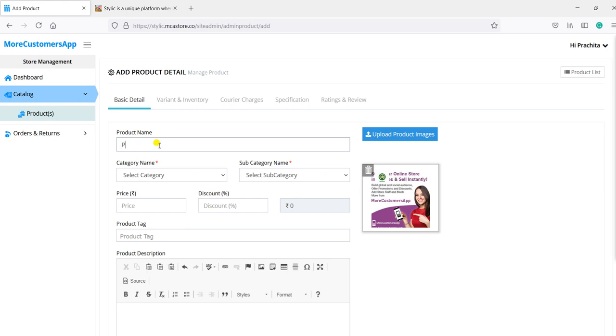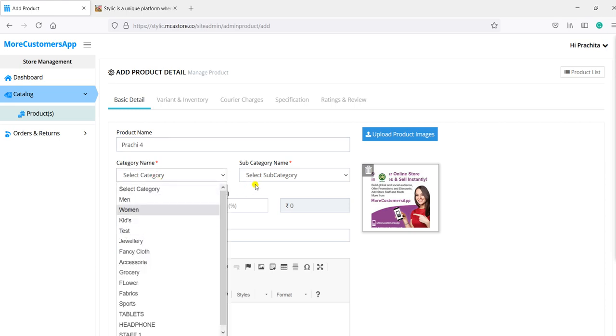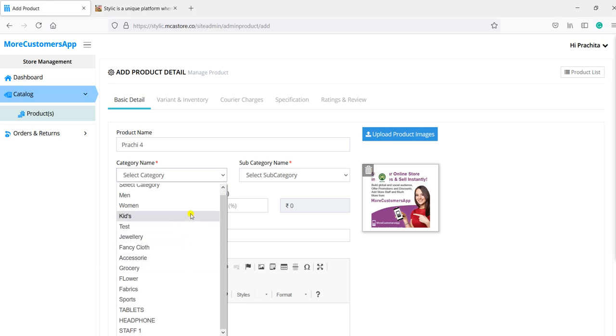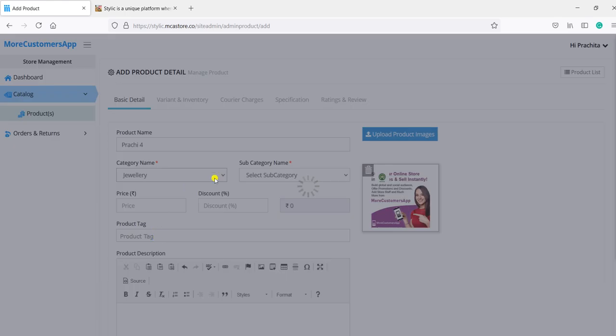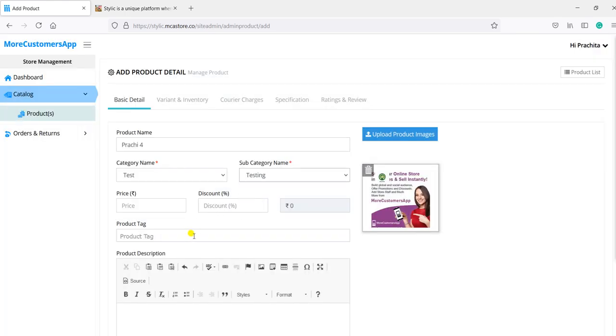So here I am keeping the product name as a test. The category and the subcategory have to be created by the admin. Then only the vendor will be able to select what category he wants. So I'm just keeping it in a test category. Here I have already created a testing one.